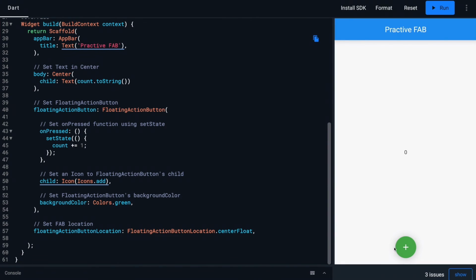As you can see, this button looks like it's floating from the body, and the location is in the bottom center. So if we press this button, it increases by 1 as the setState sets the state. Shall we change it to a different location? If we set it to start float, then what do you think the result would be? The location of the button changes from the center to the start.